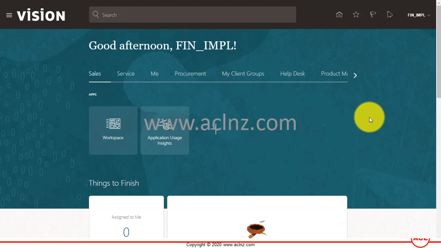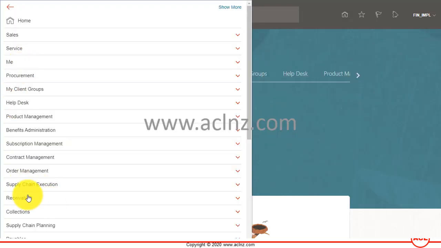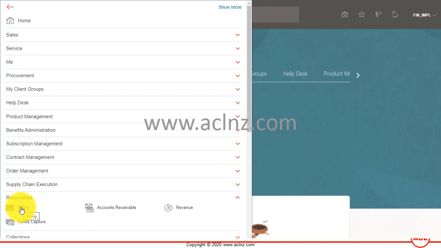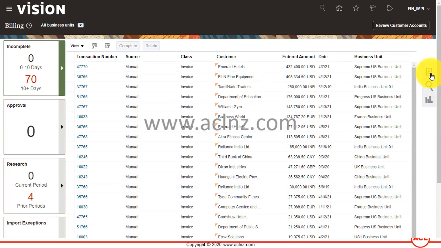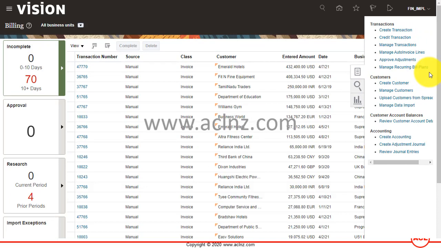First I'm going to go into Oracle Fusion Receivables Cloud, and I'm going to show you this feature. So there I am in Fusion Receivables Cloud, and first I'm going to go to Receivables from the navigator, and you can see Billing out here. Then I'm going to go into the task bar, and then into Manage Recurring Billing Plans.